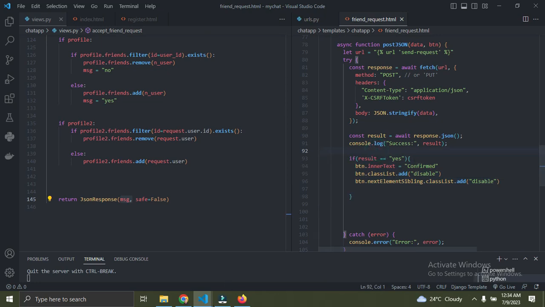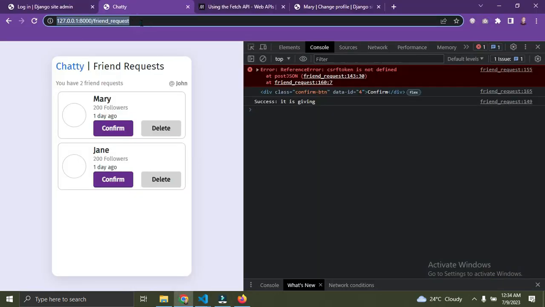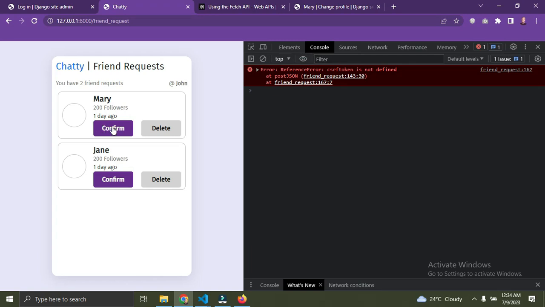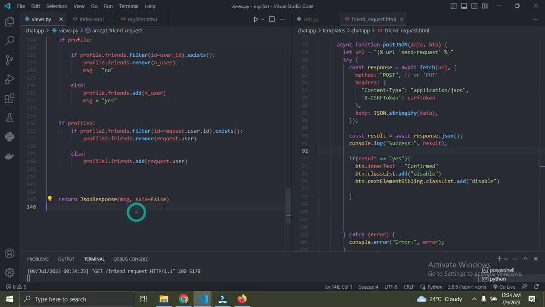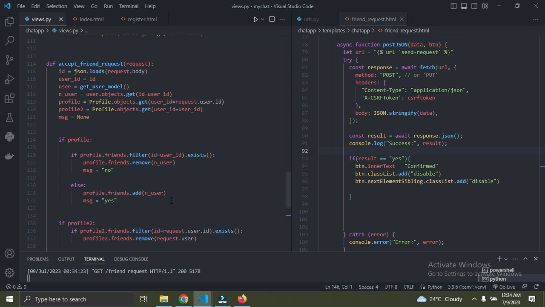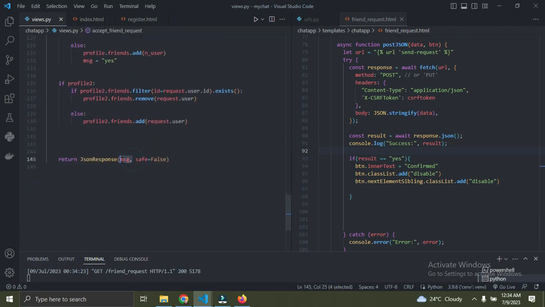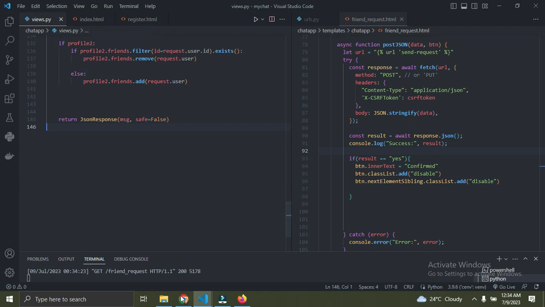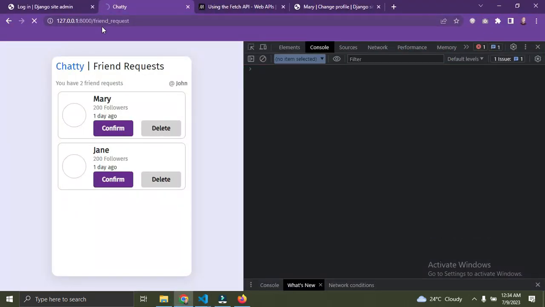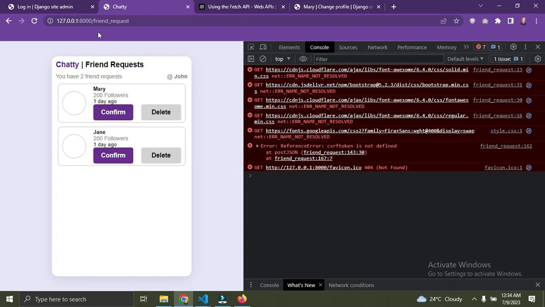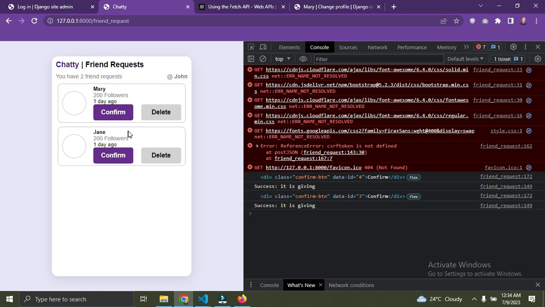So let's see if everything works. The browser refreshes the page. If I click on confirm, you can see it worked. But it's still saying it's given. This is wrong. We are not supposed to see it's given. So let's see what the issue is. It's meant to return either yes or no, but currently it's not working that way. Let's refresh this page hard. Click again. There's a problem somewhere.